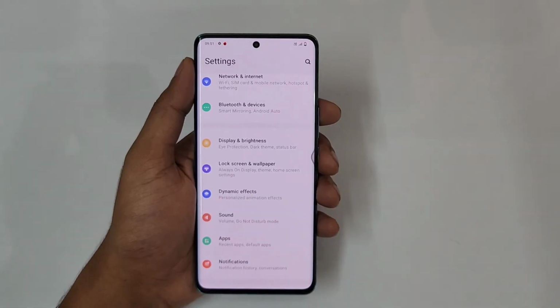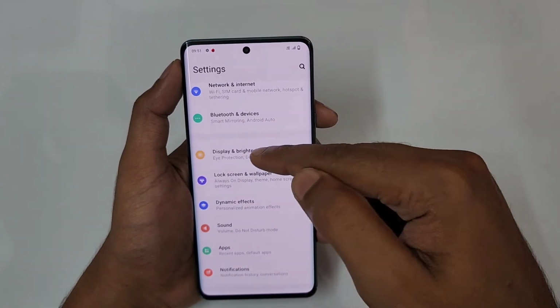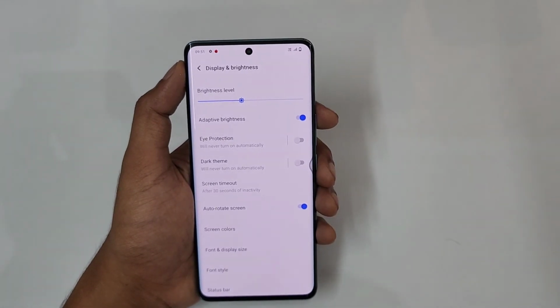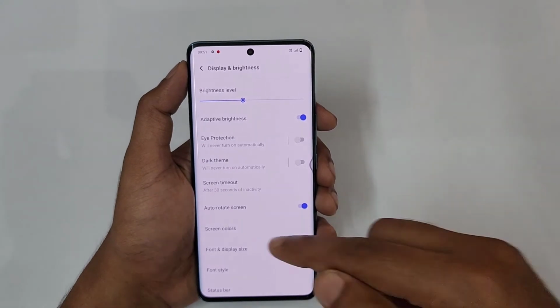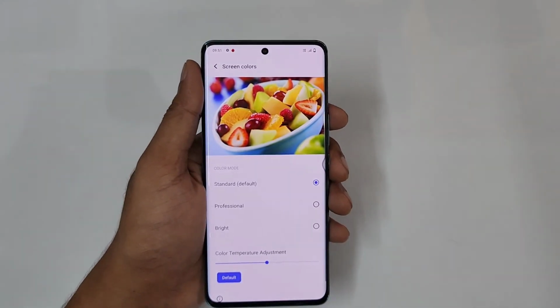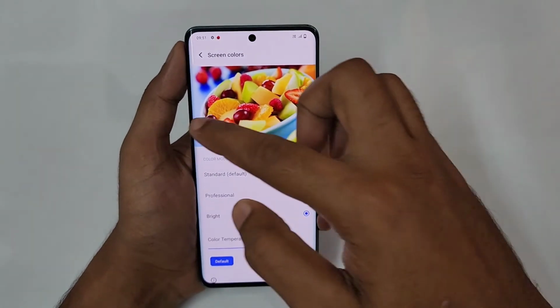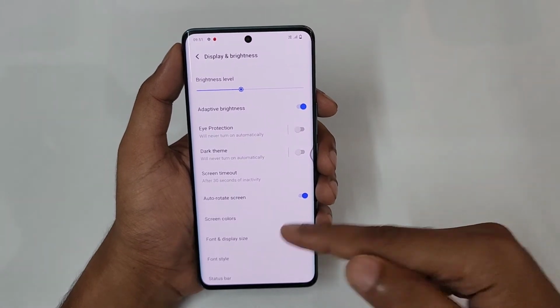Next, I would quickly run through the basic set of features. That means the display and brightness. Here we have the eye protection mode for eliminating the harsh blue light that comes out from the phone. Then we have the screen colors. By default it would be on standard. For the maximum vibrancy, you can see when it is put on bright, it gives maximum vibrancy out of the phone. So you should put it on bright for the maximum output, or if you like natural colors, you can put it on standard itself.